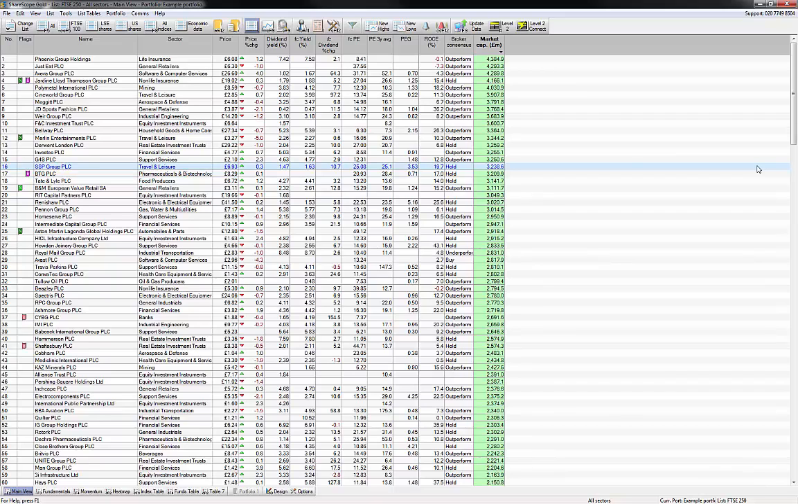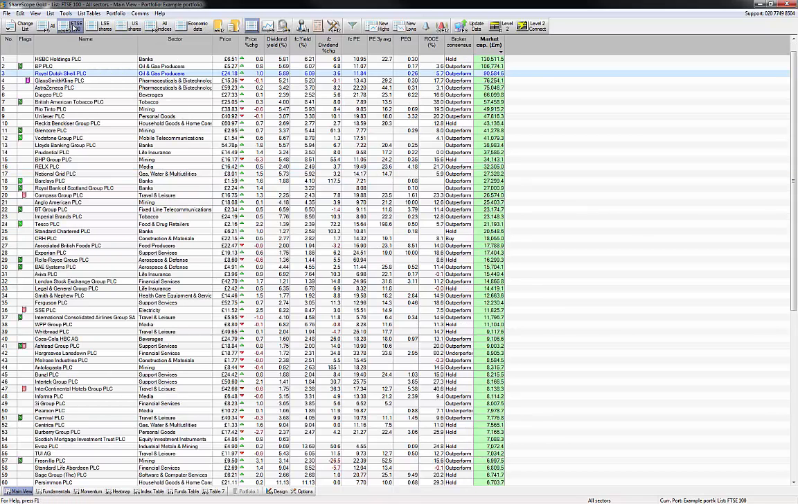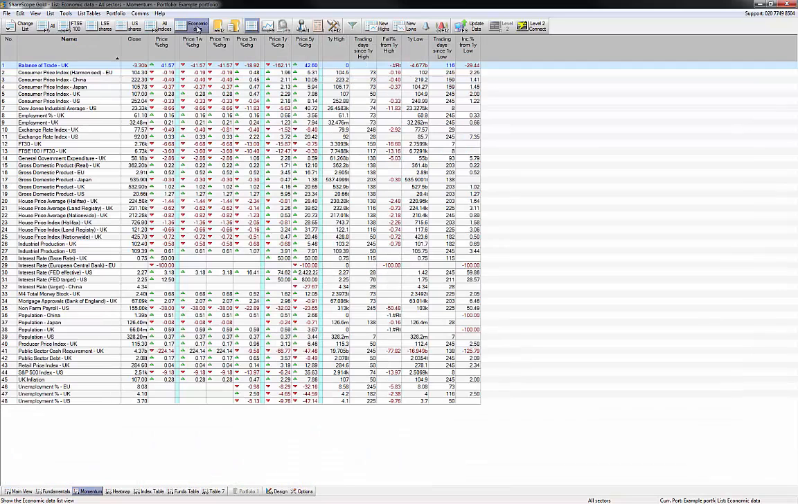In front of you is a list of FTSE 250 stocks, but you can change the list you're viewing by using one of the buttons at the top. If you click on FTSE 100, the program will open up a list of FTSE 100 stocks, and you can click on LSE shares or US shares to view a list of all of the London Stock Exchange shares or all of the US shares. We have a list of indices and a list of economic data. Economic data will include things like consumer price index, gross domestic product, house prices, etc.